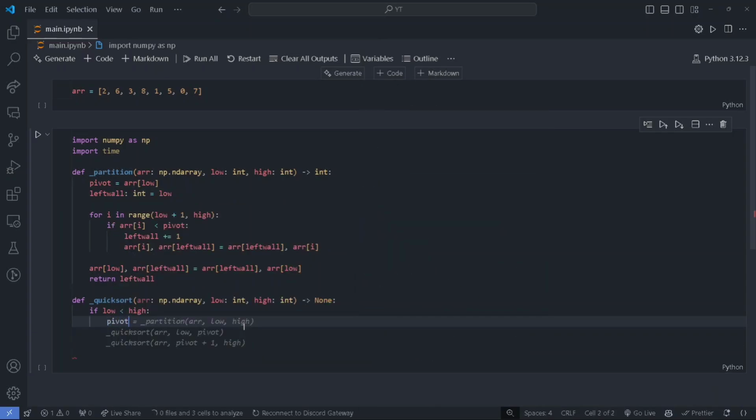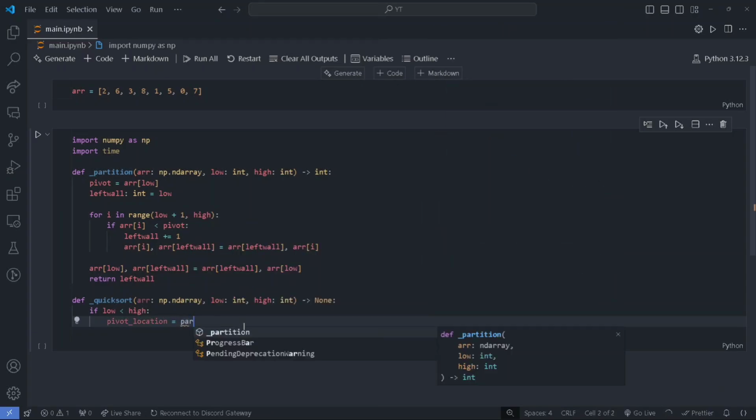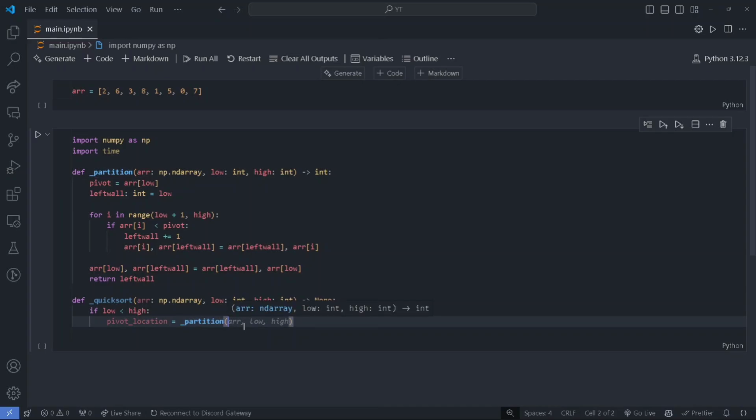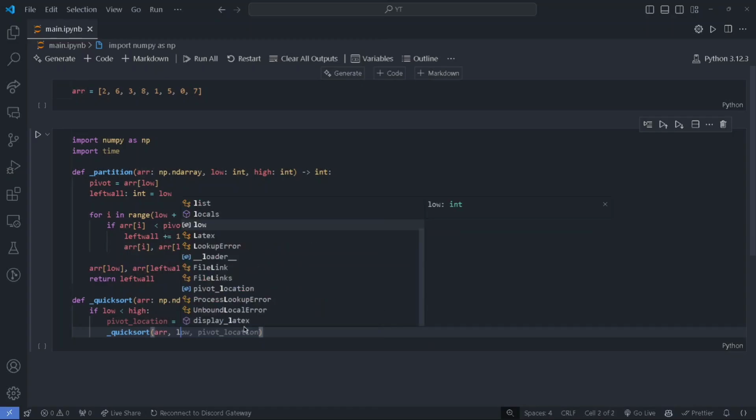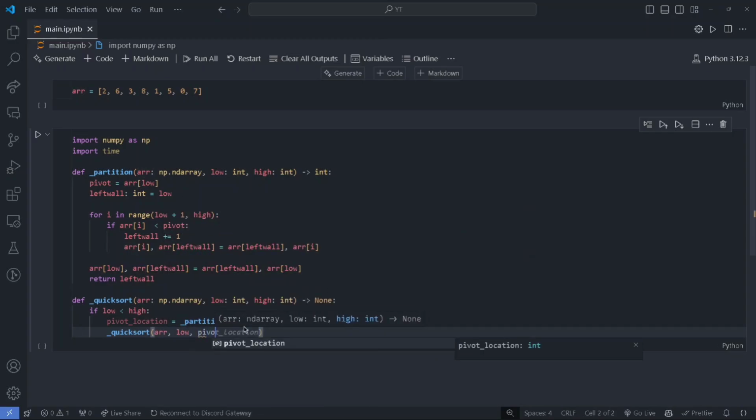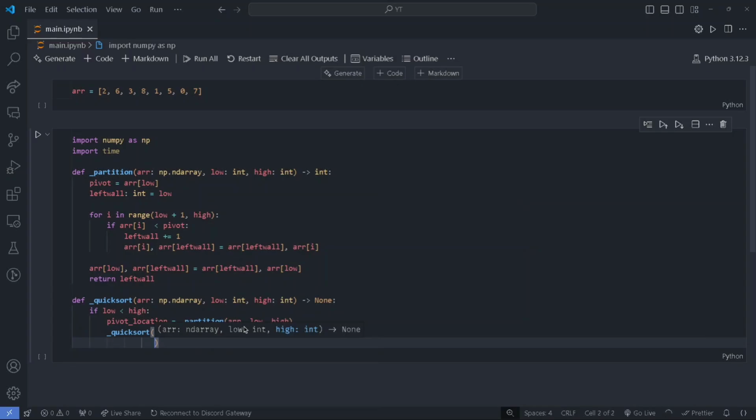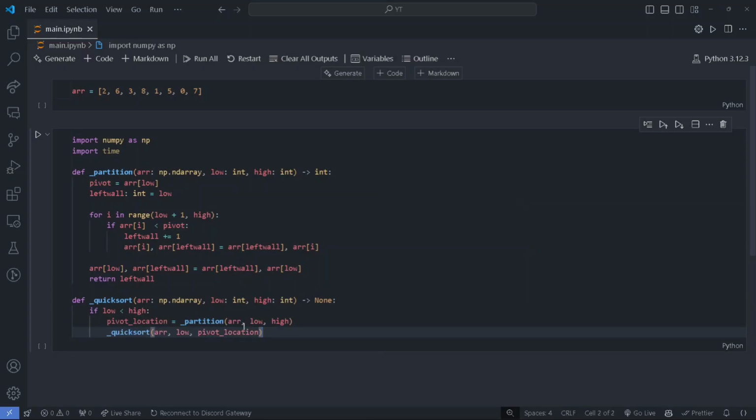What is going to do pivot? Now the location of the pivot is very important here, as we are going to partition it. So we are going to decide where our pivot is going to be. We are going to pass the array, the low, and the high. That is very simple. Now we are just going to recursively call our function to the pivot location so that the items on the left are smaller and the items on the right are greater.